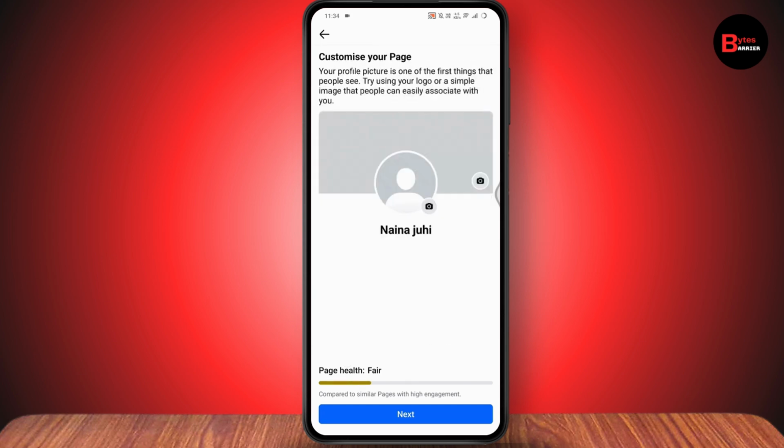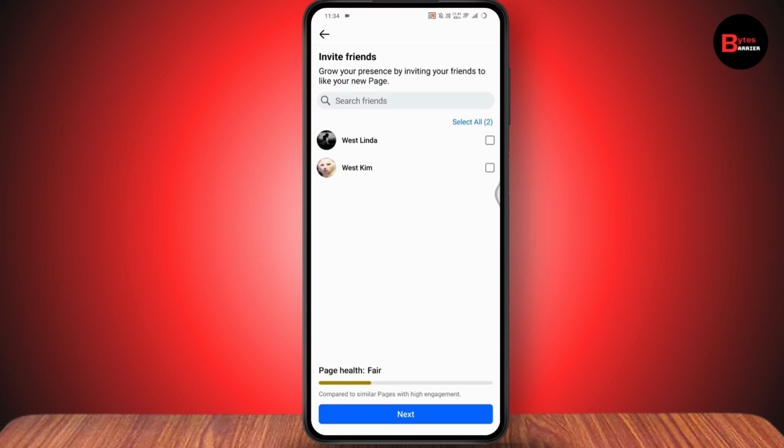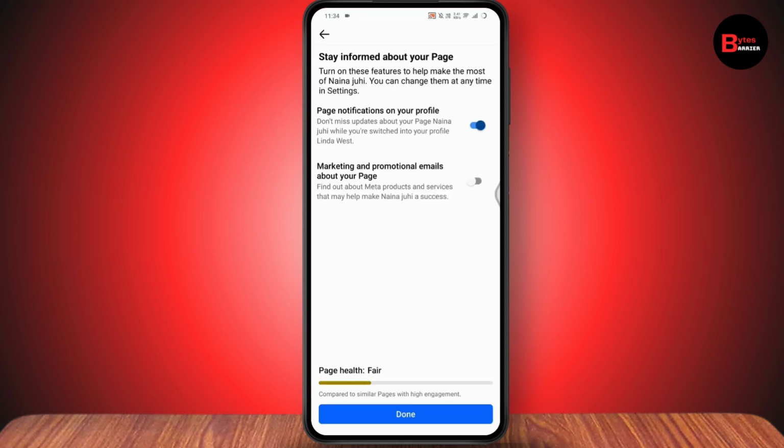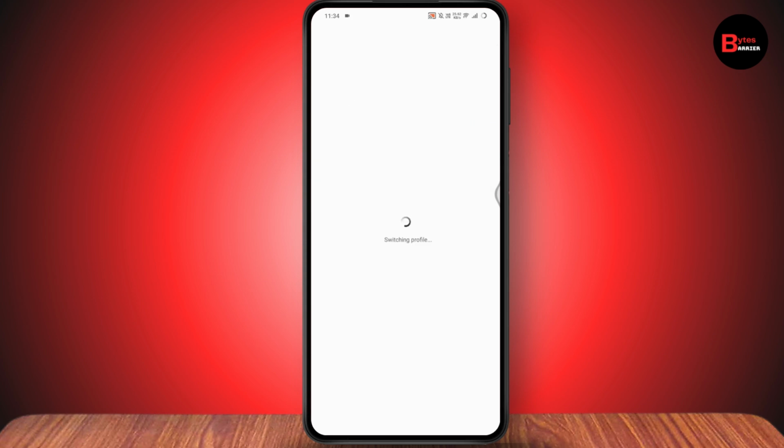And after that you can customize your page. You can add your profile picture, or you can just skip this part, and you can invite some friends to your page and go with next, and tap on invite and go with done, and that's it. Your page has been created.